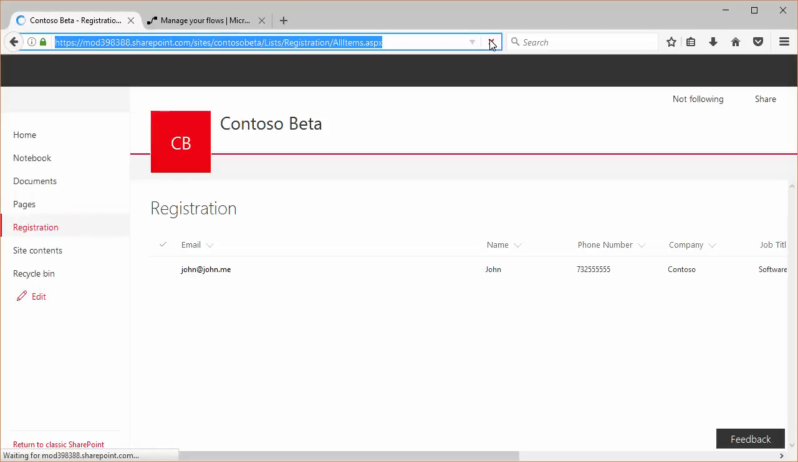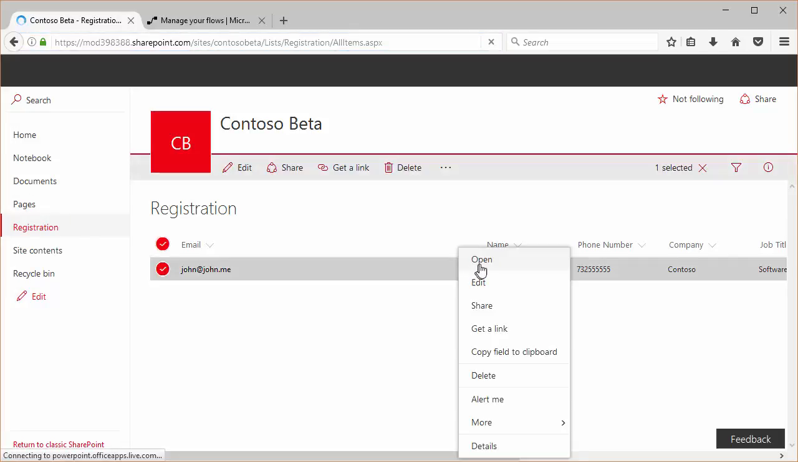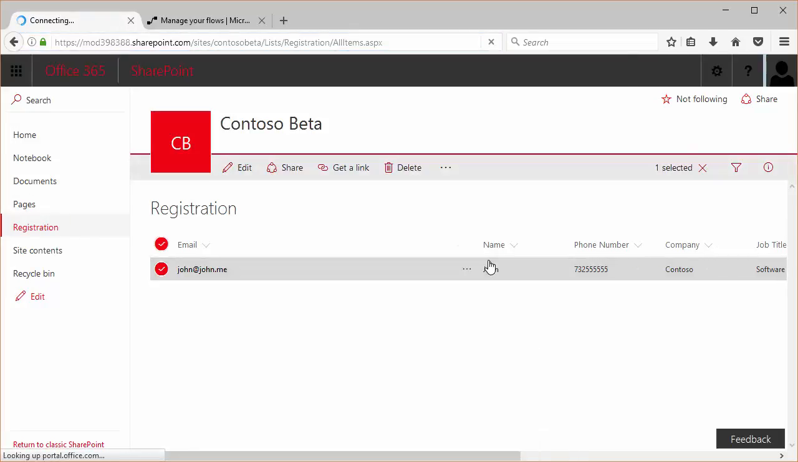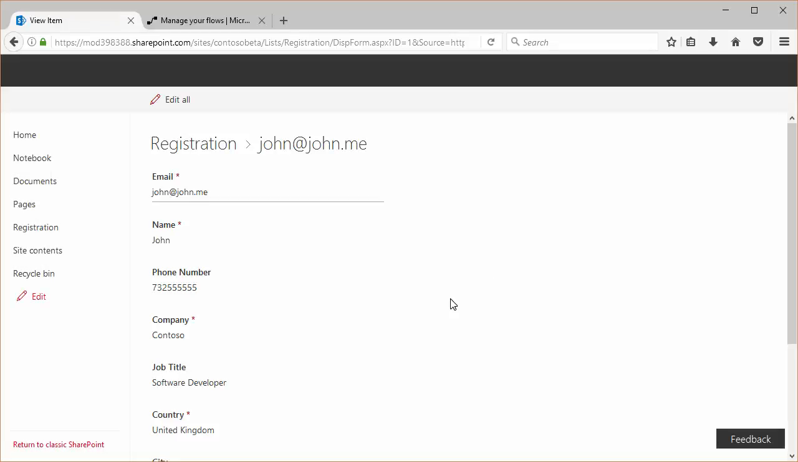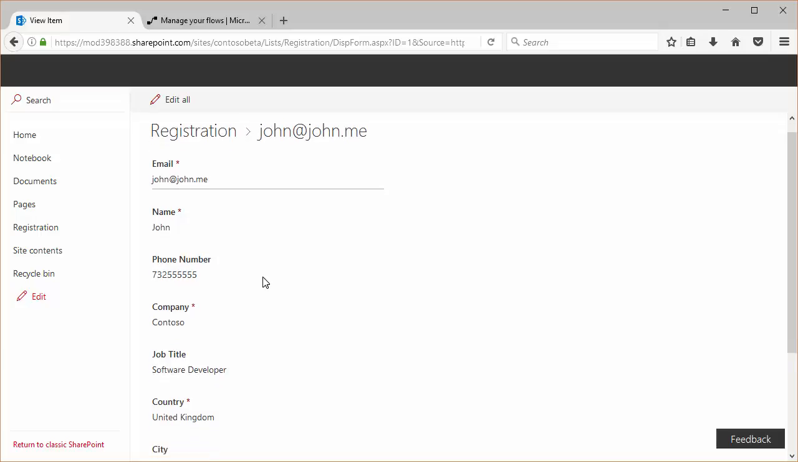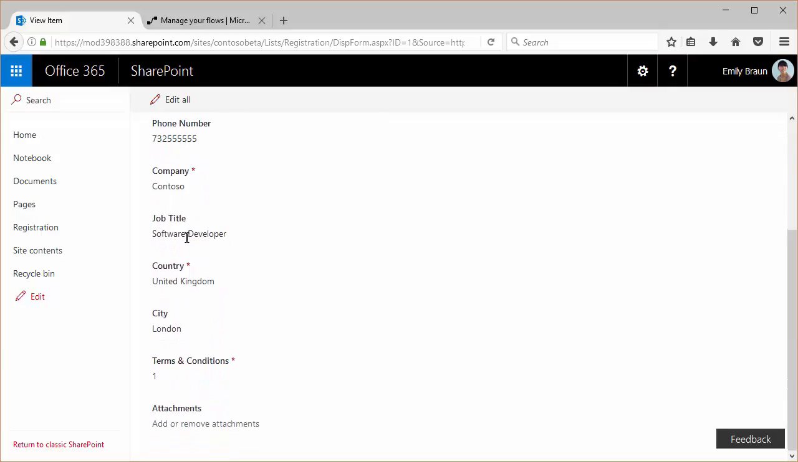The data from Typeform, which an anonymous user fed in, is available to me in SharePoint in the list, which is a secured list. So here you go. Let's check all the data that we submitted, right? So I have my email, my name, my phone number, company, job title, country, terms and conditions. As I told you, it'll be either 0 or 1 depending on what's coming in from Typeform, and you can still use it in a workflow in whatever way you want to automate any process.